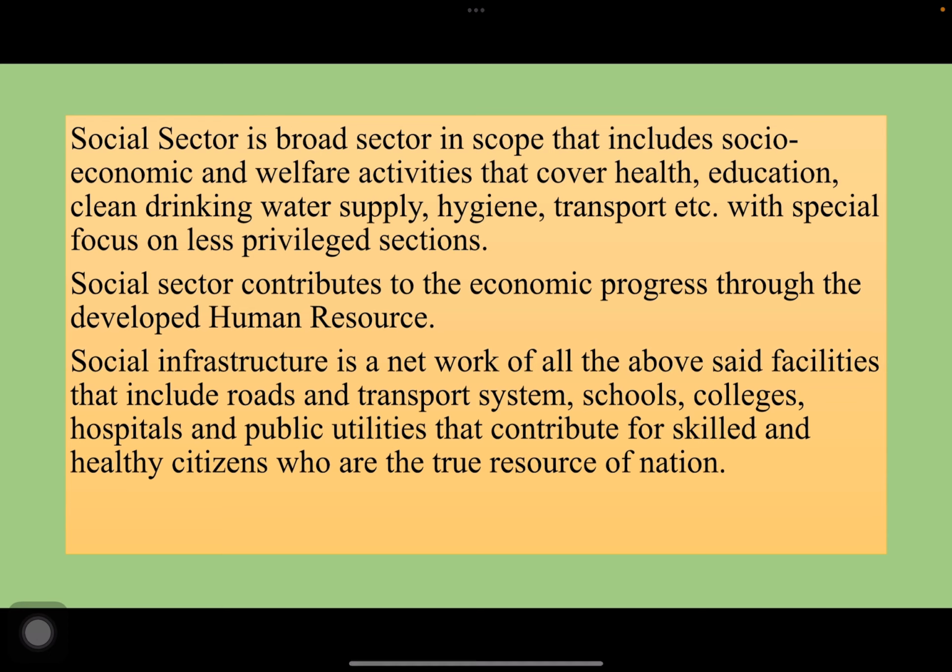Social sector is a broad sector in scope that includes socio-economic and welfare activities that cover health, education, clean drinking water, hygiene, transport, etc., with special focus on less privileged sections. Social sector contributes to economic progress through the development of human resource. Social infrastructure is a network of all the above said facilities.